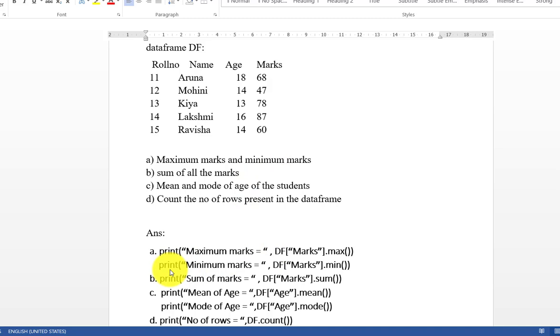Next, you have to find the minimum marks. Once again you write the print method, and then you write the message minimum marks. How can you find the minimum marks? Simple: write df again, then pass the column from which you want to find the minimum value. Pass the column marks, then the dot operator, and call the min method. With this you can easily find the minimum marks.